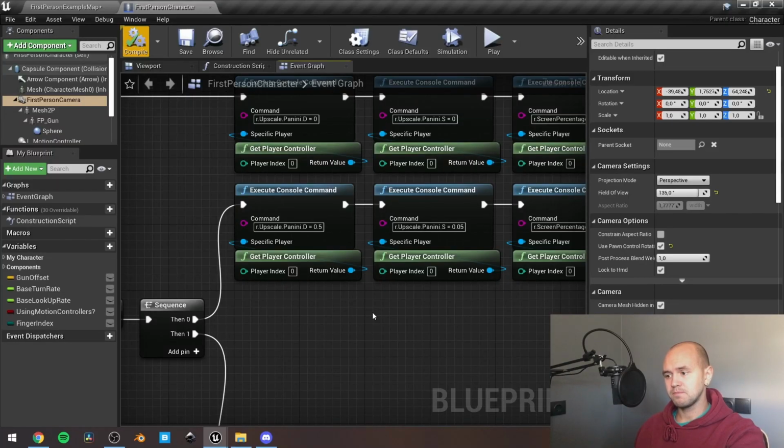Hello guys, it's a quick tutorial on how to add the Panini projection to your game. It's a great way to deal with high FOVs, in a first person shooter, or to make some sort of distortion of fisheye lens post process.